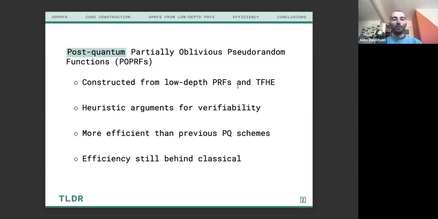So for those of you that maybe don't want to sit through the entirety of this talk, I've got a too long didn't read slide here. In this talk, I'm going to be presenting a post-quantum candidate of an oblivious pseudorandom function protocol. These protocols have existed for quite a while. Recently, there have been various applications in the real world setting that have made these quite interesting.